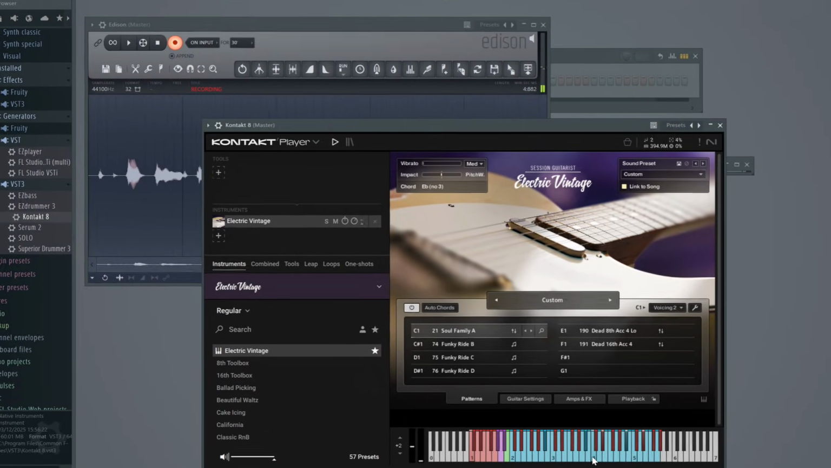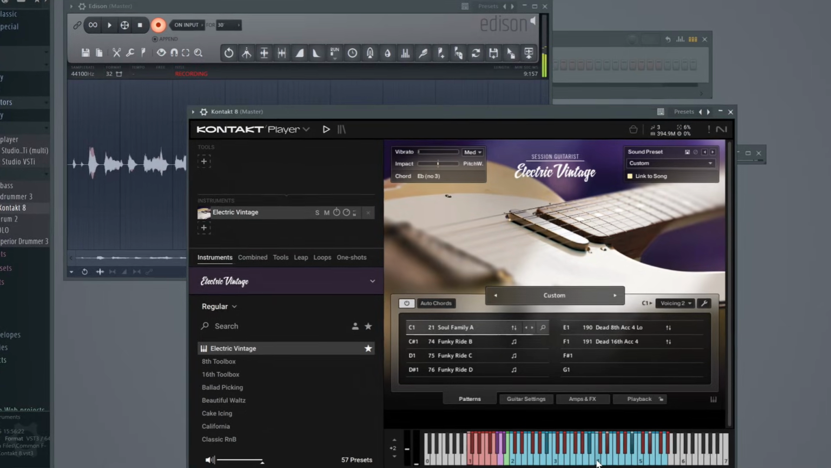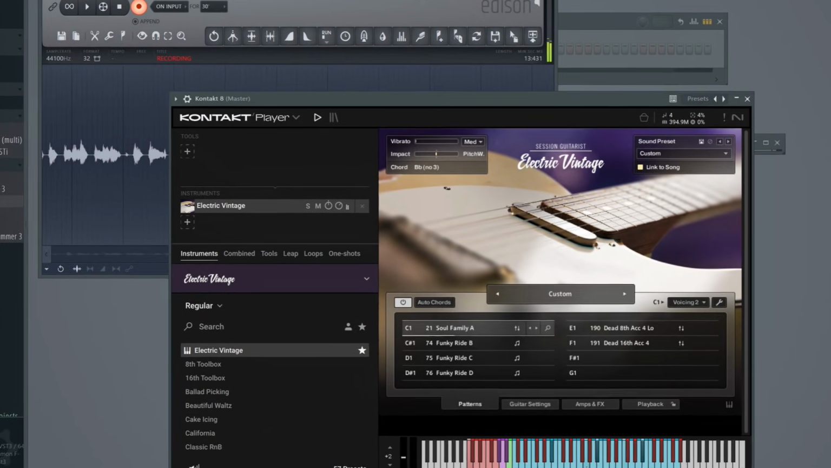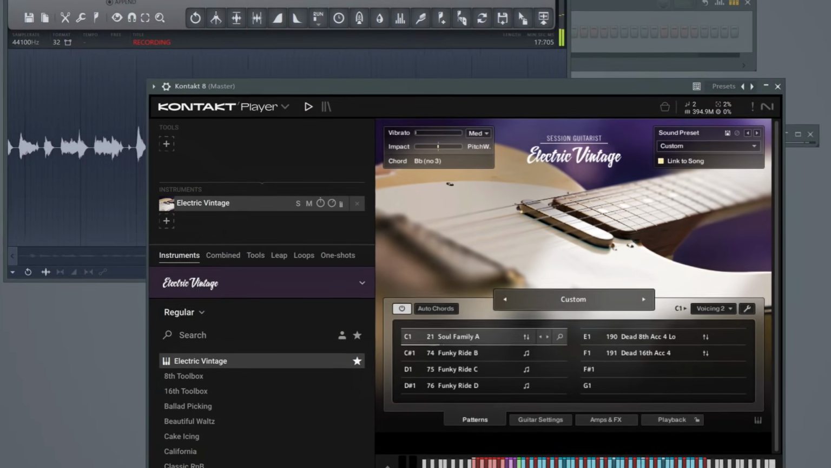In this video, I will show you a few useful tricks you can use when adding a guitar or any harmonic accompaniment instrument. For the accompaniment, I will once again use one of my favorites, electric vintage from Kontakt.